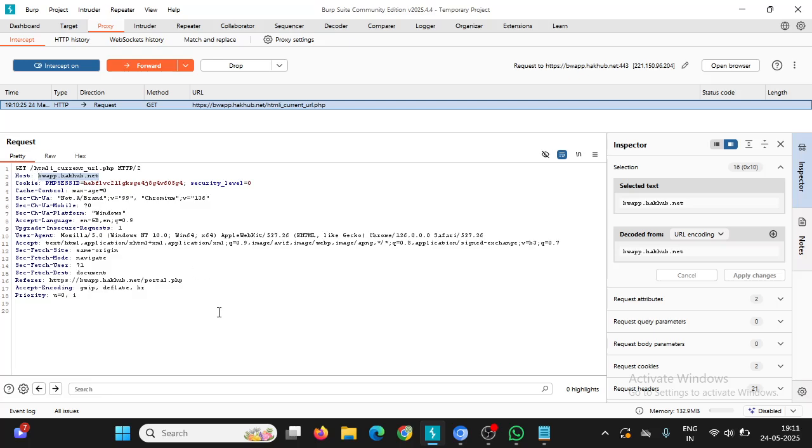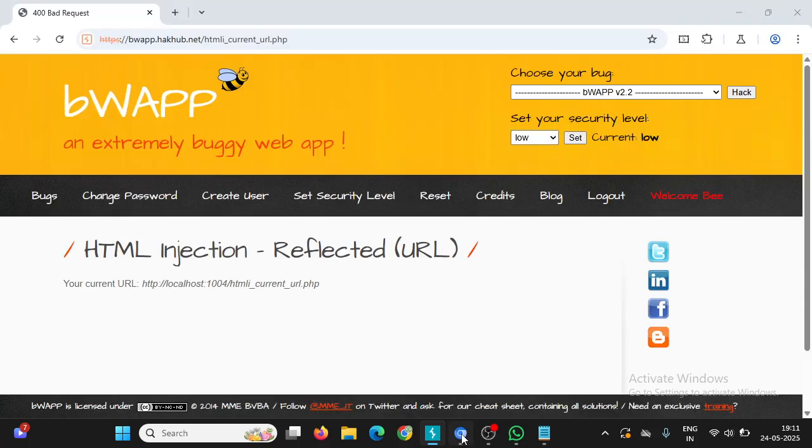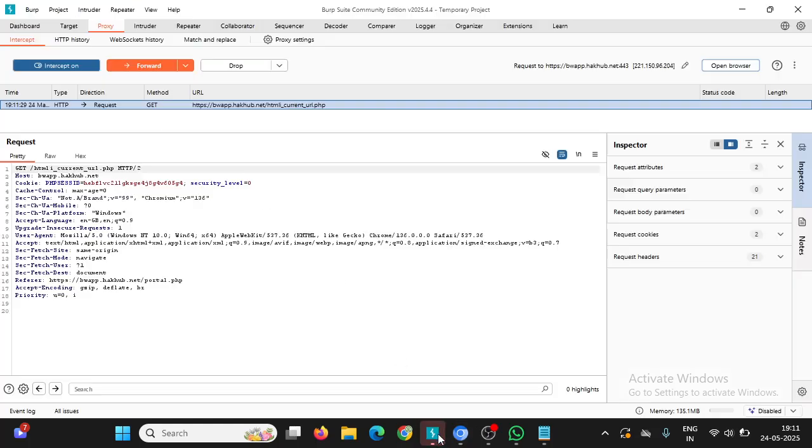Okay, so let's try to change this URL to h1. Let's go with the security slash h1. Okay. Send. No, it is not working. We need to try another way.